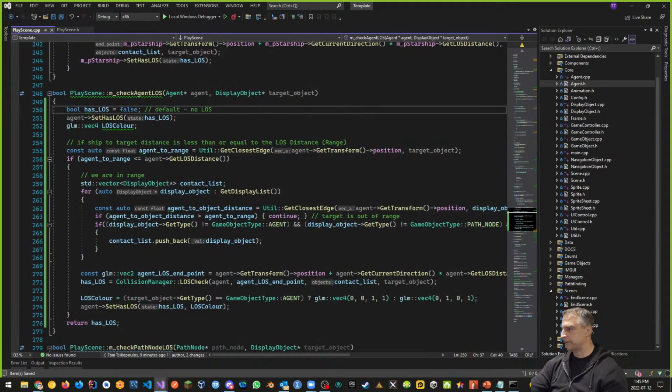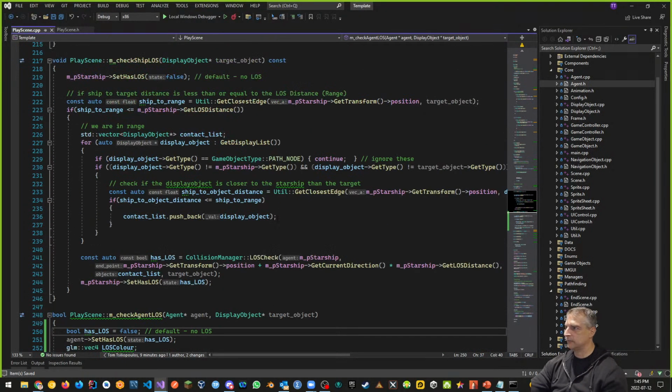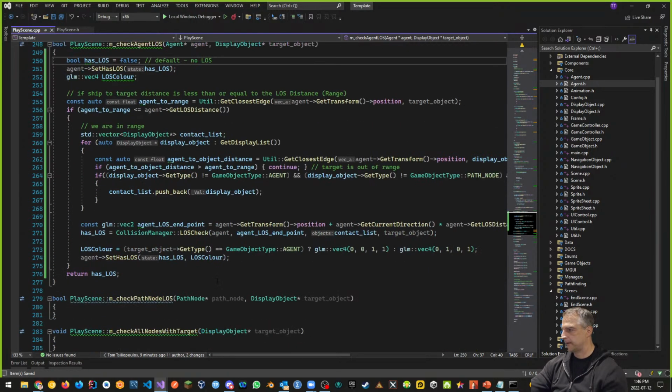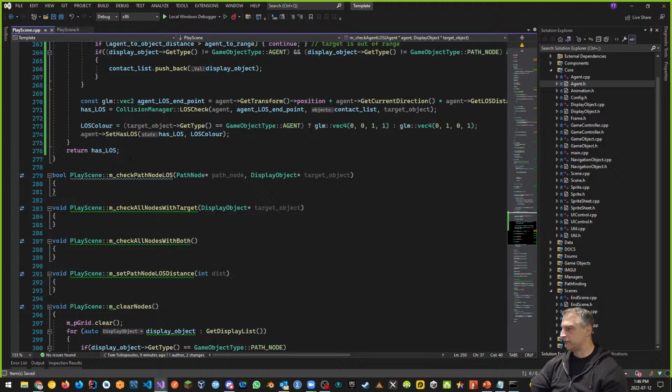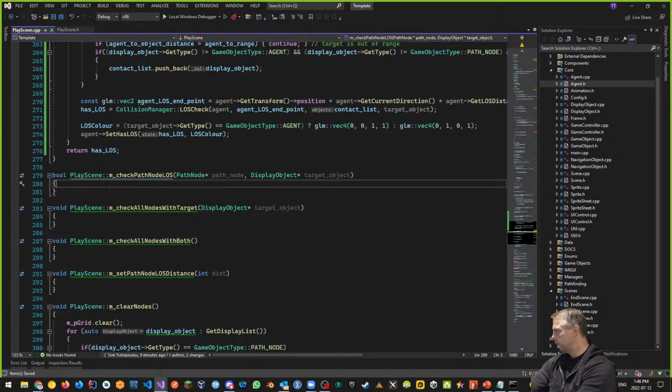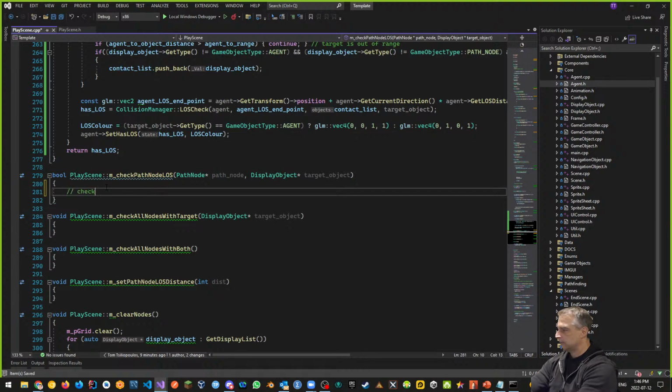Let's define my other stuff. We have this one, and we haven't deleted this one yet. The check ship line of sight is still in play. Next, I want to do the check path node line of sight, and let's see if there's something similar between the check agent and check path node. What's different? What's the same? Check path node is actually a little shorter. We want to check the angle to the target. That's what we want to do.